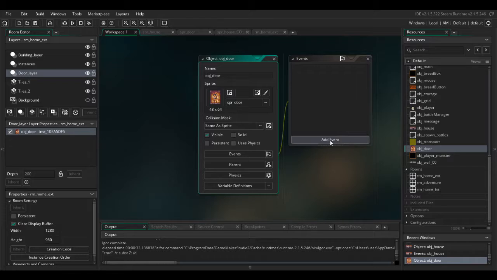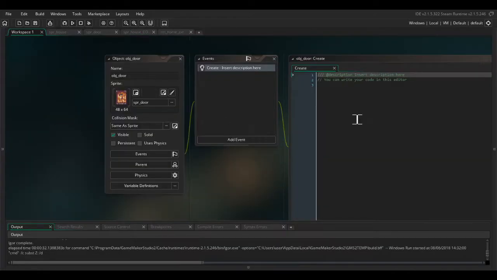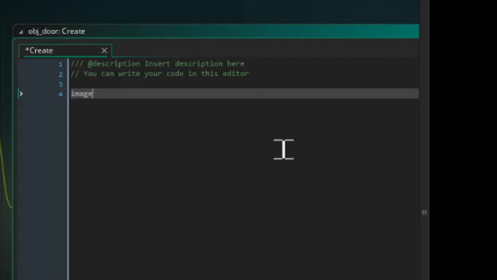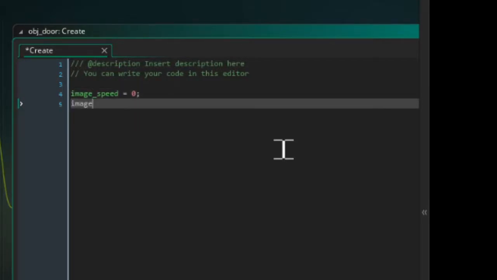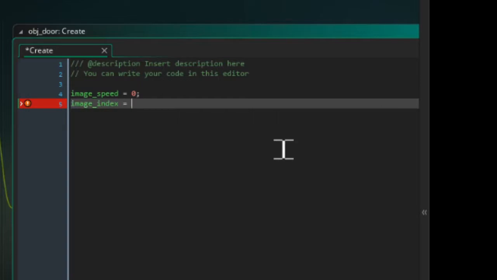So to stop objects drawing sprites in an animation form, you have to tell them image speed equals 0, and then to make sure they're going to draw the first index or whatever index you want them to draw, then it's image index equals 0.